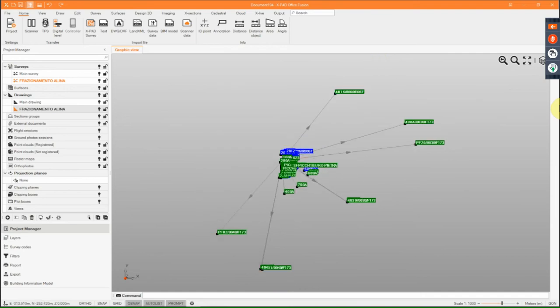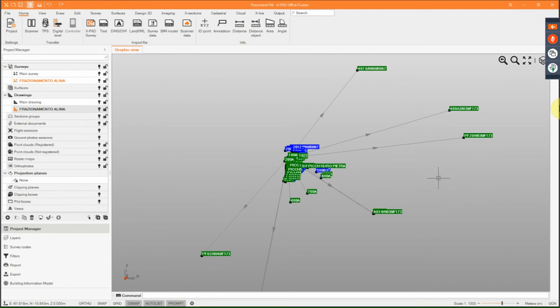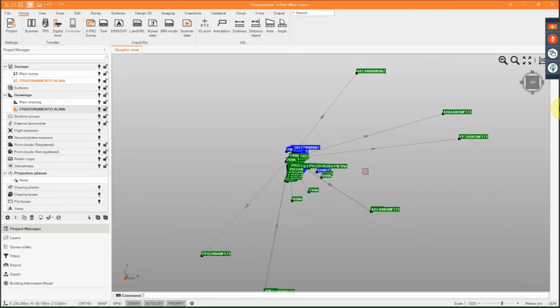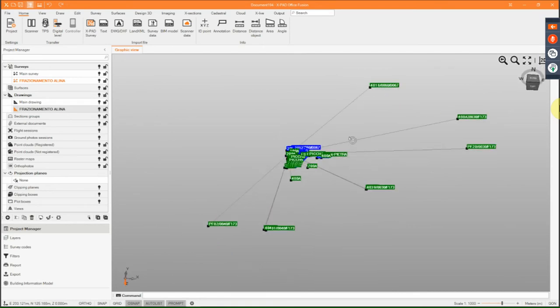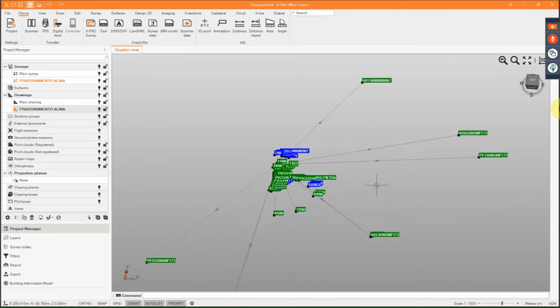So in that case, from the graphic view, we can visualize the different data. The green points are points measured with the GPS. The blue points are points measured with the TPS. Of course, we have different visualization options here: zoom view, zoom extension, zoom view with a window selection, zoom extension, and 3D visualization. So in that case, we can orbit around the project.